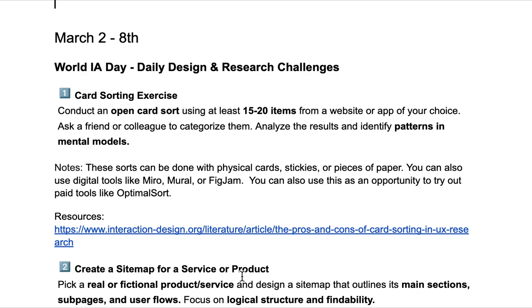Design challenges. This is week 4, so this would be March 2nd through March 8th. And what we're doing is trying to position everyone to get in and stretch their information architecture muscles as we head up to World IA Day on March 8th. I'm sure you can find an event to attend on World IA Day on March 8th.